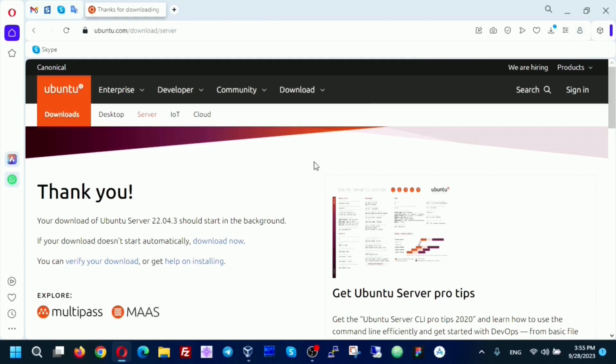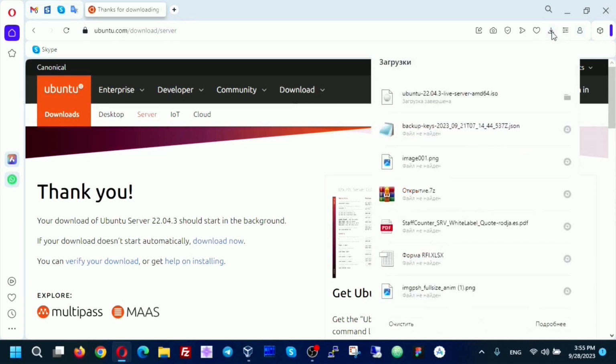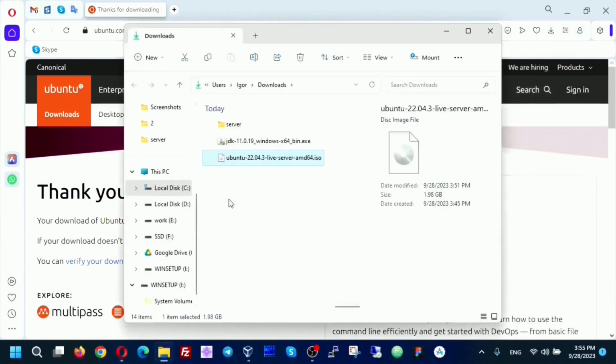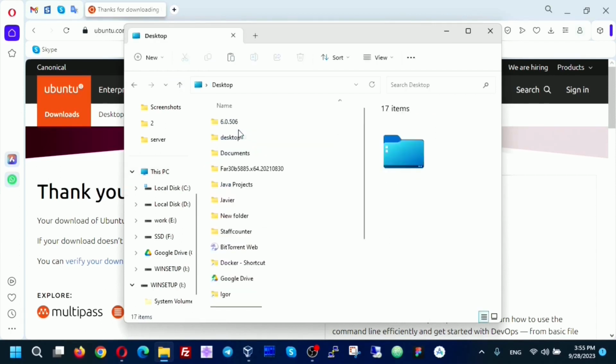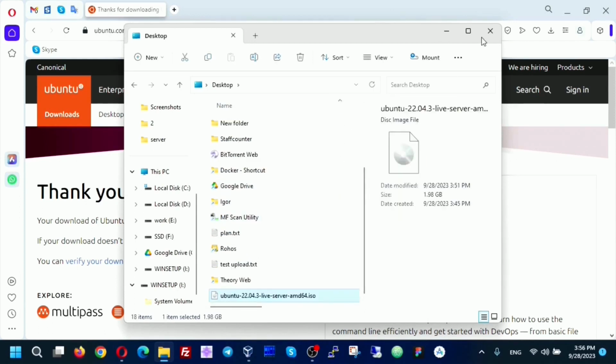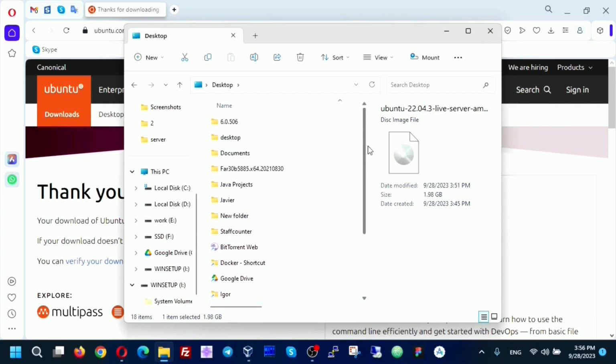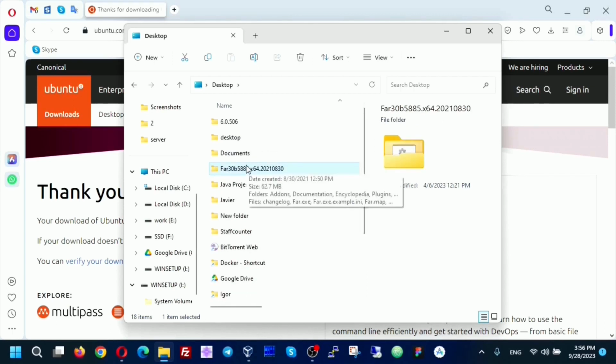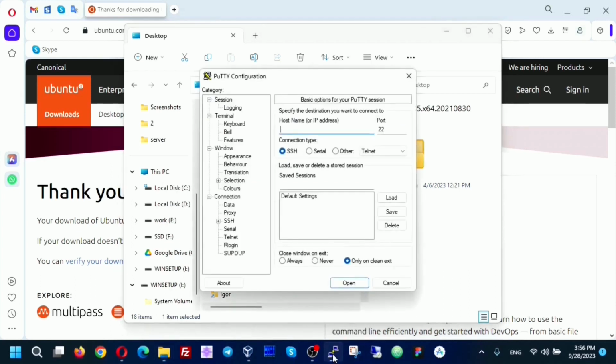OK, the boot disk has been downloaded. Let's find it in the Downloads folder. Let's copy it to the desktop. It will be more convenient. In addition, we will need the File Manager program. I downloaded it earlier, and it is already on my desktop. We also need a PuTTY program. We will need it to connect to our server via SSH.